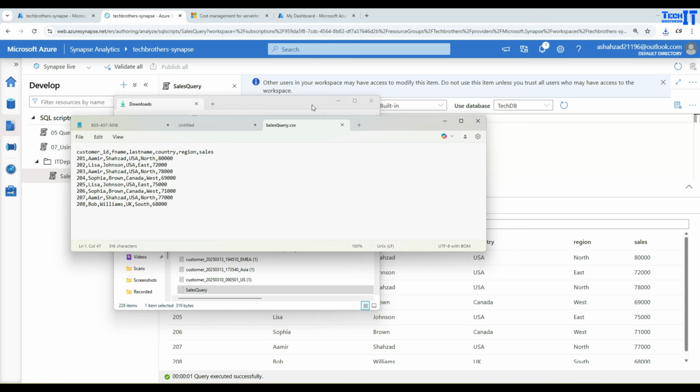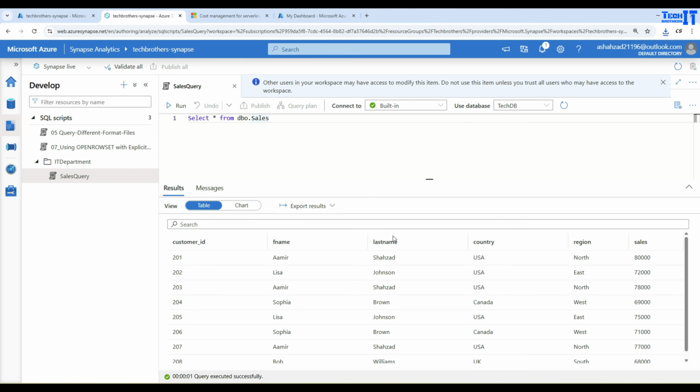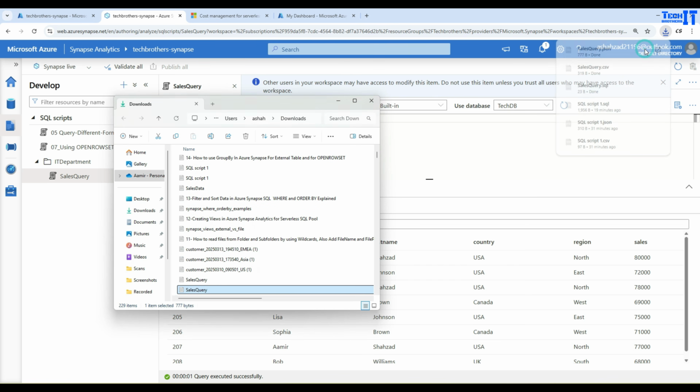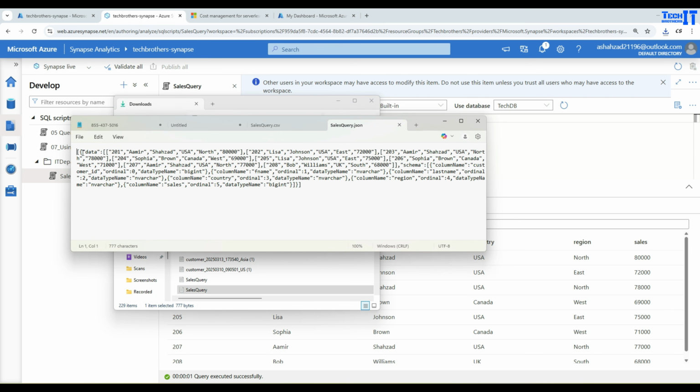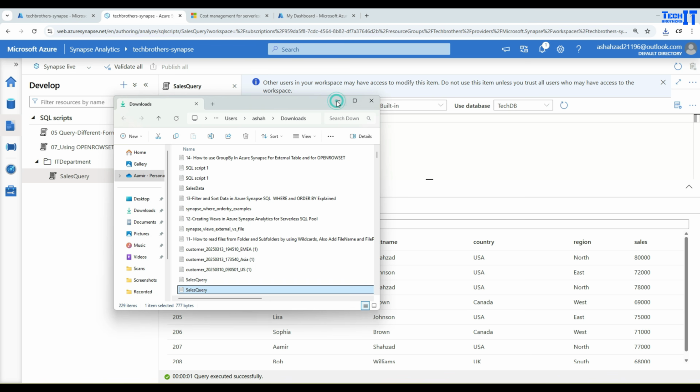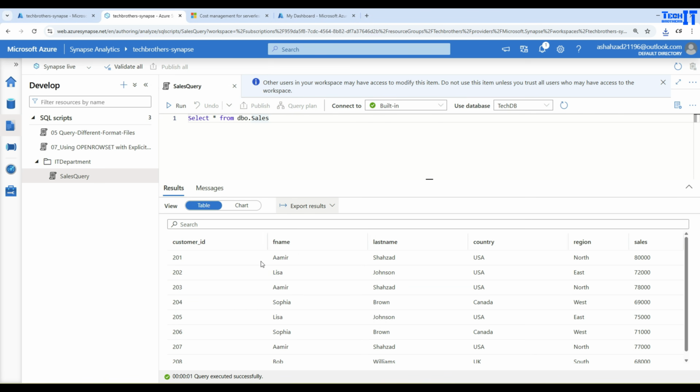If you want to say, hey, I want to save these results as JSON, that's possible as well. So if you go right here, now we open it with Notepad, and now you can see that it's in a JSON format. So that's very convenient when you are working on queries, writing some complex queries and getting output results. Then you have the option to save into CSV, JSON, and XML.